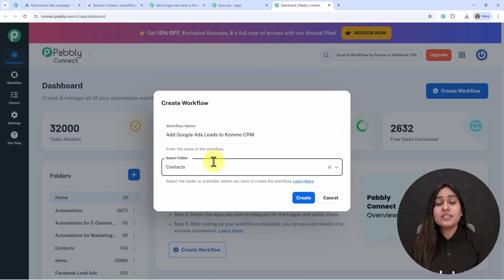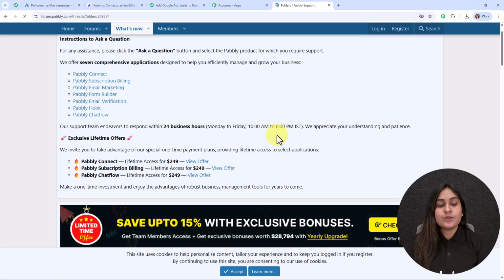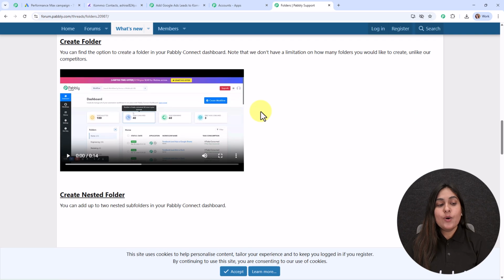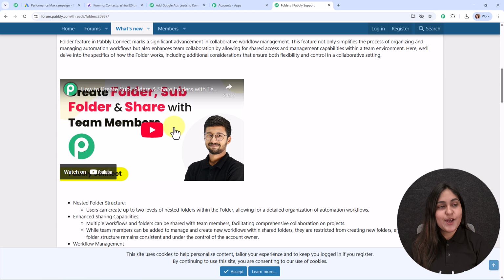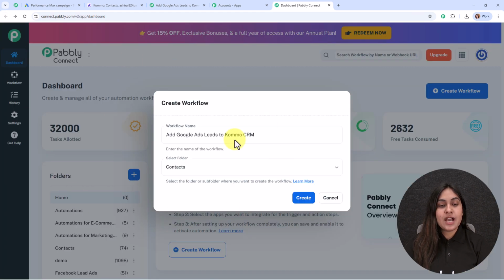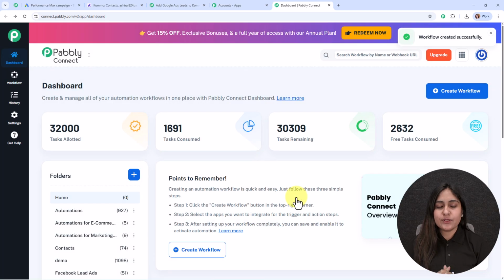And to learn how to create a new folder inside Pabbly Connect, you need to click on this learn more hyperlink given over here, and it will take you to a forum window where you can see all the instructions on how to create a new folder inside Pabbly Connect. Alright, let's move back to the dashboard, and to create a new workflow, I'm going to click on this create button given over here.